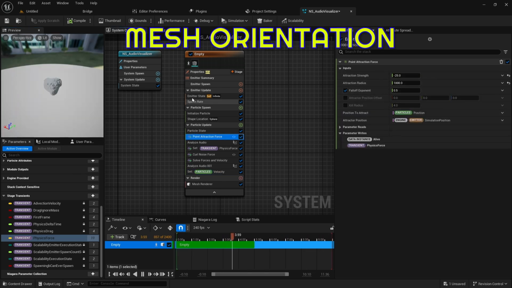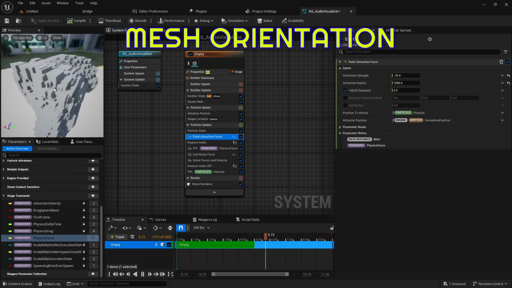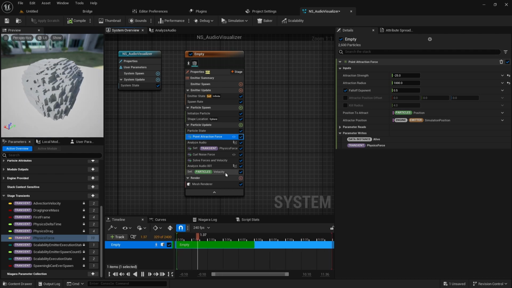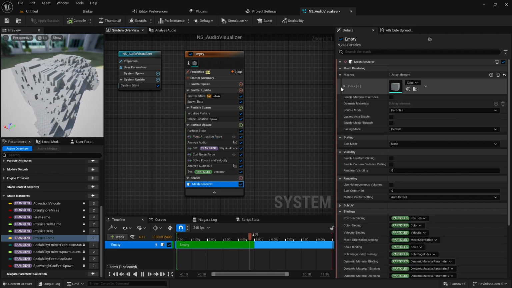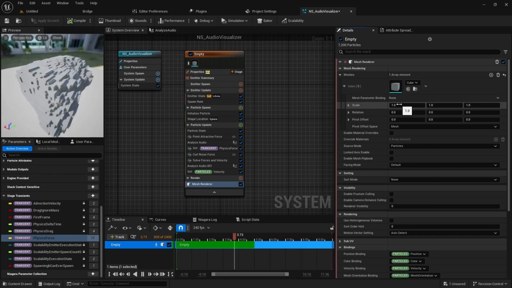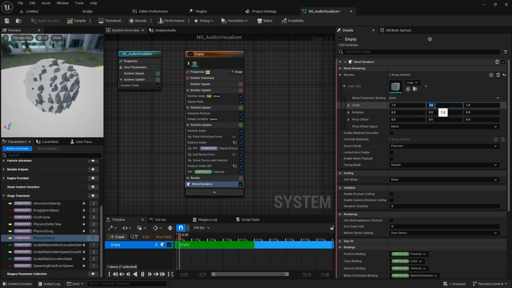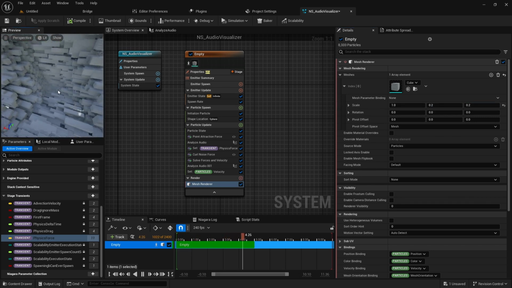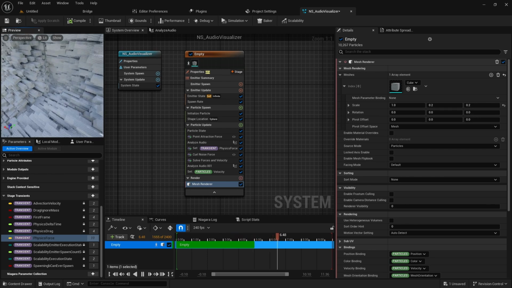Okay, so next we want to rotate the mesh along the velocity. So back to the mesh in Blender and click on here. You can change a scale. I'm going to change the Y to 0.2 and 0. So now you can make this a box.